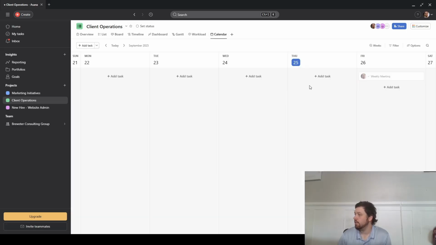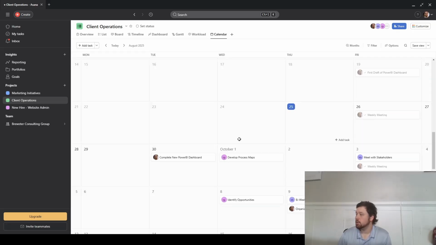Another feature that we have within Asana is a calendar view, which, if you like to look at things more on a calendar basis, you can see within this project all of the various tasks when they are due. So you can quickly see, all right, tomorrow Ben's managing a weekly meeting. On the 30th, Ben is going to complete a new Power BI dashboard by the 30th, I should say. And then October 1st, Renee is going to develop process maps by that date. So it just gives you a few different views.